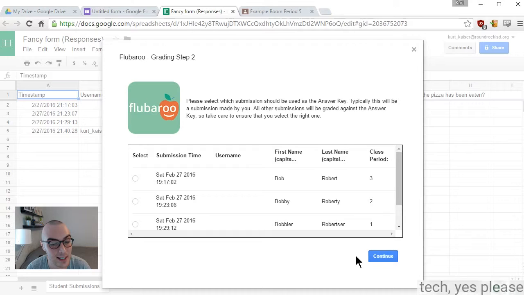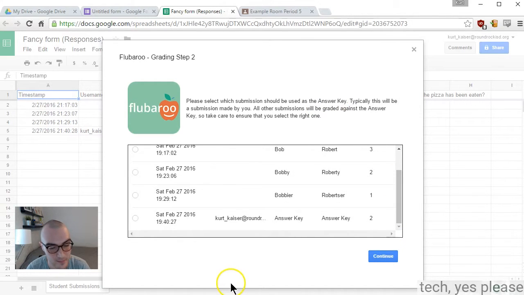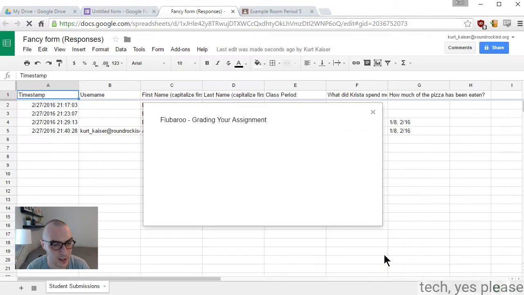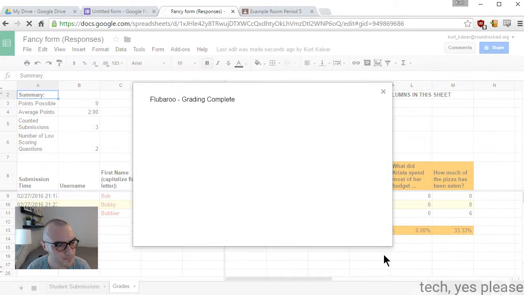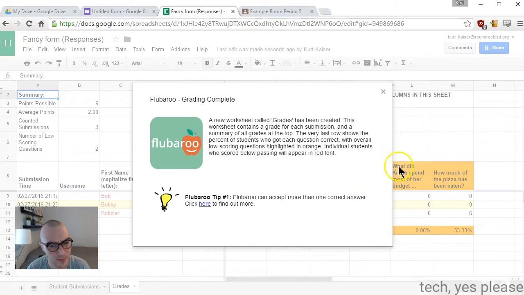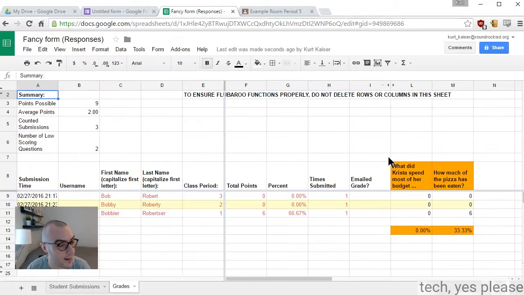And now I need to select the answer key, which I should have. I had it at the bottom of the list. There we are. Now it's just going to process through and compare student answers to yours. Woohoo! Alrighty, and there they are.